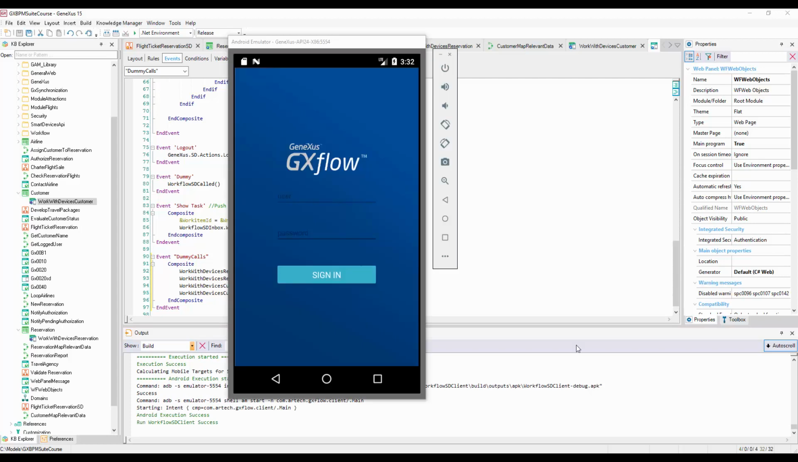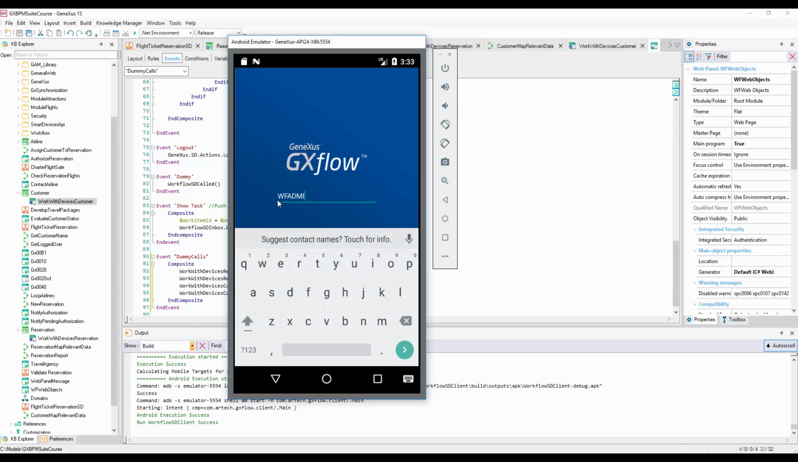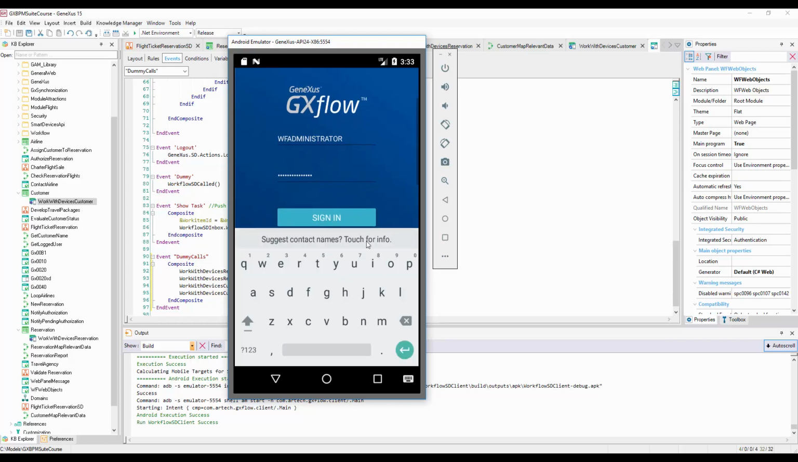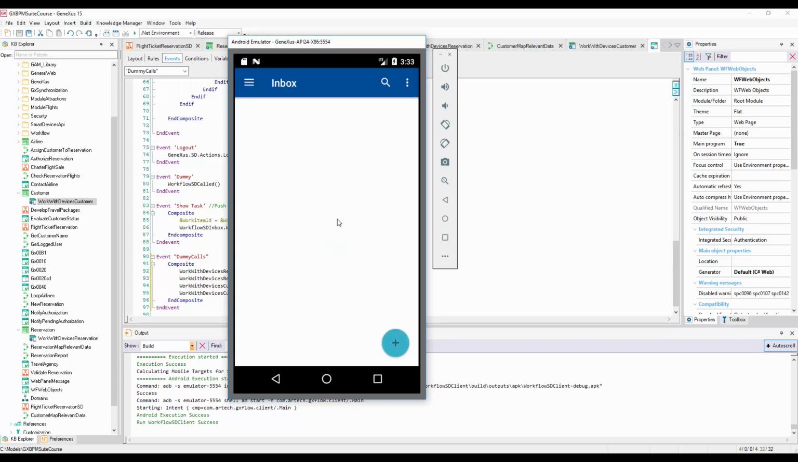We can see that the Android emulator was executed automatically, showing the login screen. For our login, we will use the Workflow Administrator user, so we enter the user as WF Administrator, and use it also for the password. Upon logging in, we can see a screen showing the input and output trays. We select the input tray and press the plus button to instance a process.